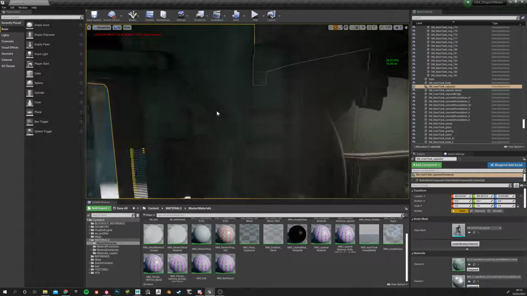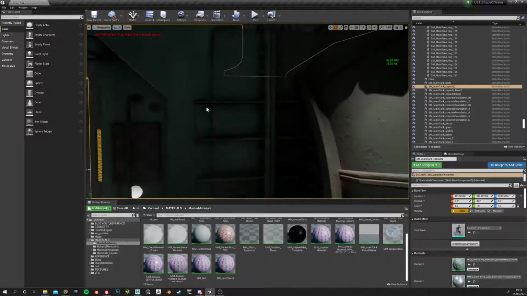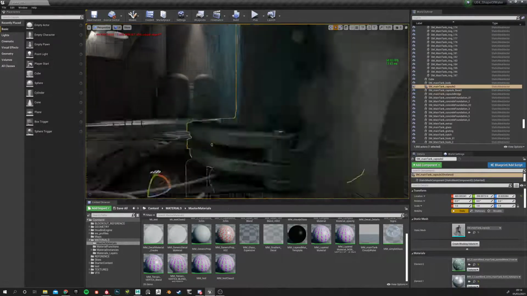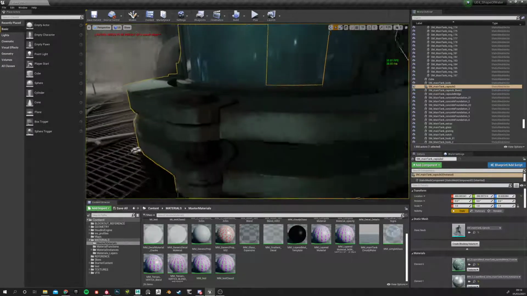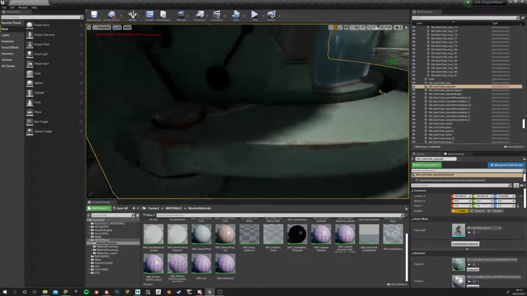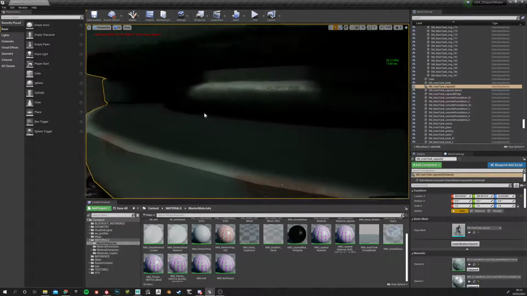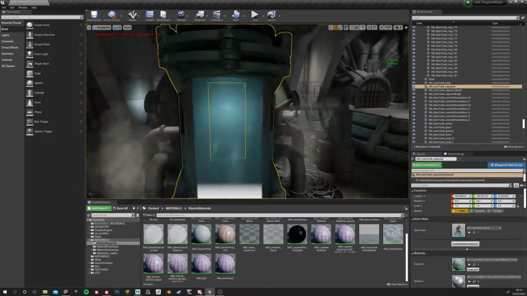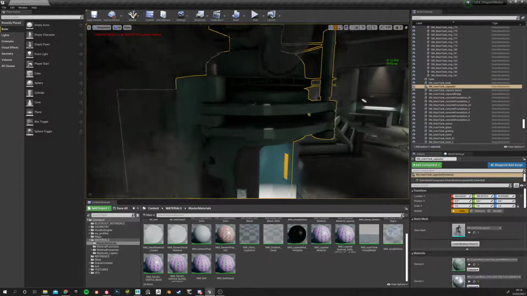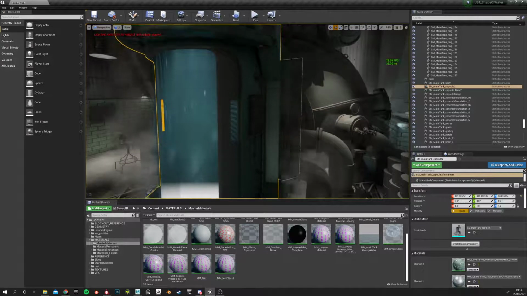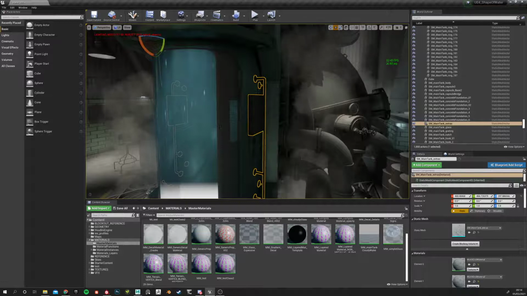Here you can see that it already has all the leakage and things like that. So this is where I am with this material, with this asset at the moment. It's pretty much done now. I don't have to do anything to this apart from this section.